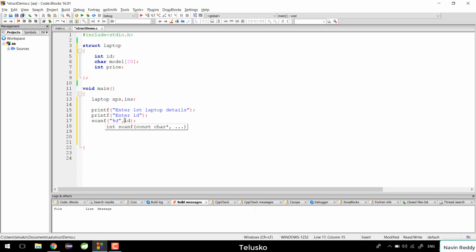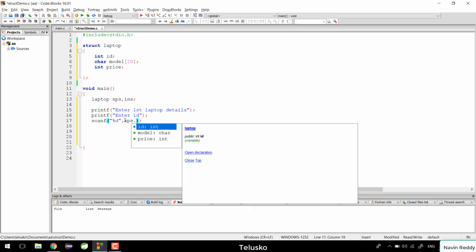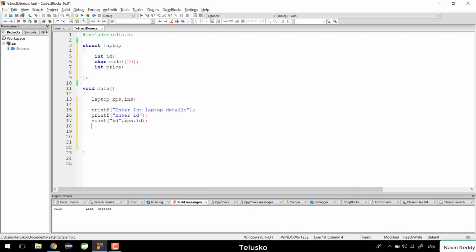So I can say, okay, I have XPS, so we have to use XPS.id. That's how you refer to that. So you have to say XPS. So again, if I type XPS.id, we have assigned the ID. Now it's time for the model. So I will copy here and paste. So I will say enter model.